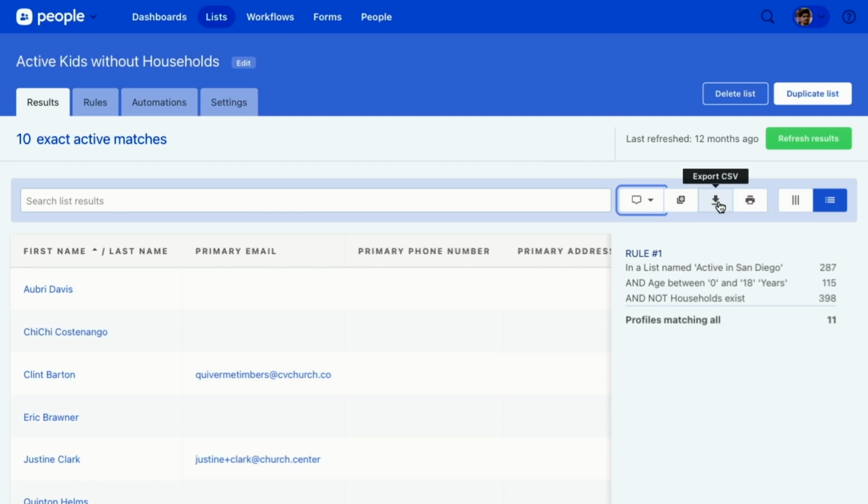I can export the people in this list as a CSV file so that I can see all of their stuff within a spreadsheet format. I can perform an action on the people in this list, which is like an automation, except it's done right whenever you perform the action. An automation requires something to trigger it. If you perform an action, you're able to do it right there. And then the last thing is being able to send a message.